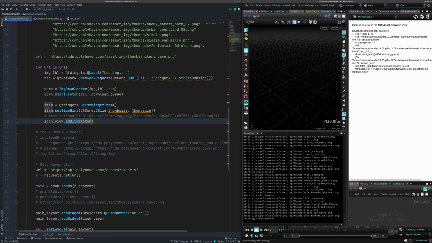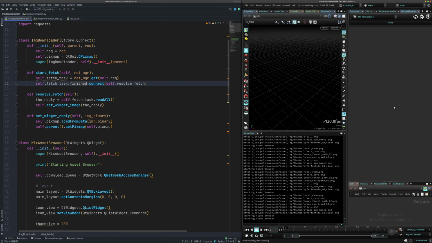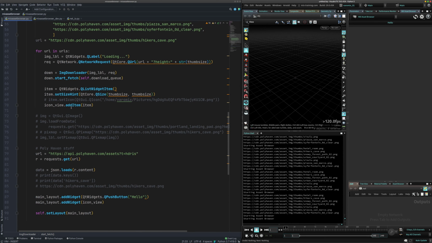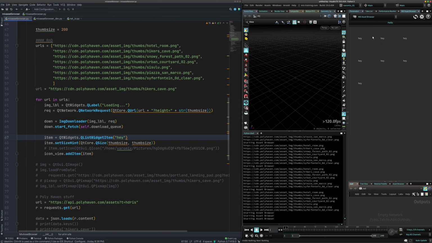Has no attribute finish. Let's see, line 21. We have an issue here. This is finished, not finish. There we go. So this is doing nothing. It's actually adding these items. You can see if I put something here again, okay, it's adding the items, but the icon is empty right now.